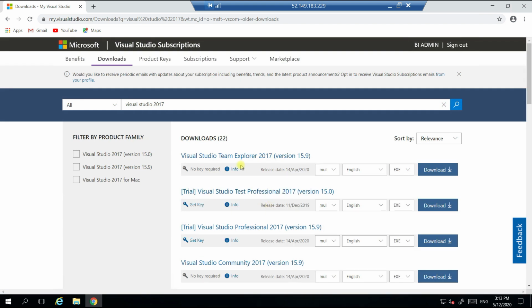I have already installed this in my earlier Power BI classes, so it shows up by default here. If you cannot see 2017 by default, go to the search option and search for 2017. Then we can see multiple versions of 2017: the Professional version, the Enterprise version, and the Community edition. We are going to download the Community edition now because it is free of cost.